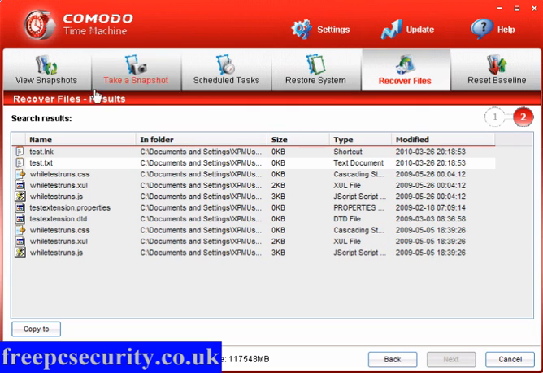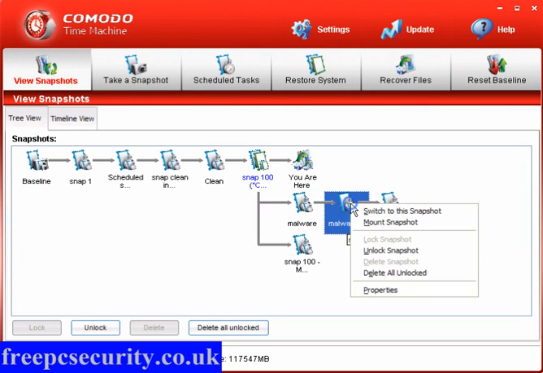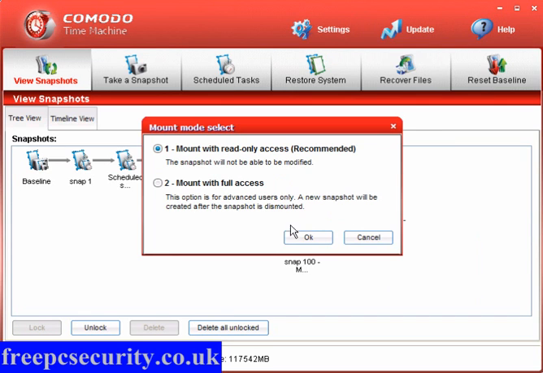It's now on the desktop. I've got my file back. So I've gone back in time, and I've gone forward in time. You can also mount snapshots with read-only access. With full access, you need to be extremely careful using this.